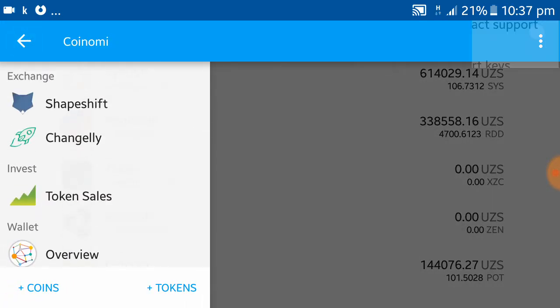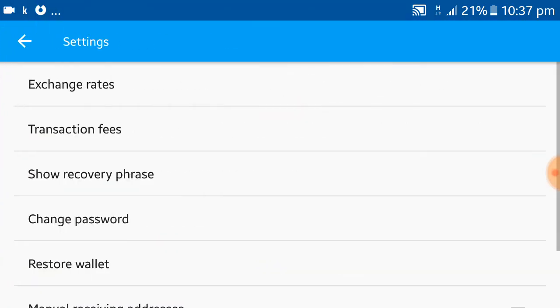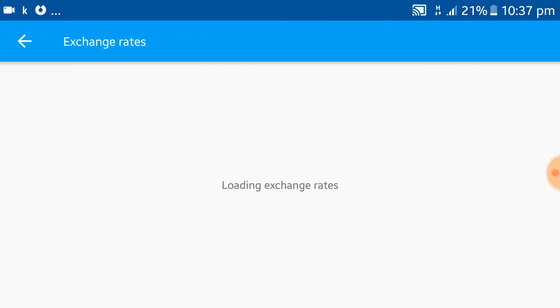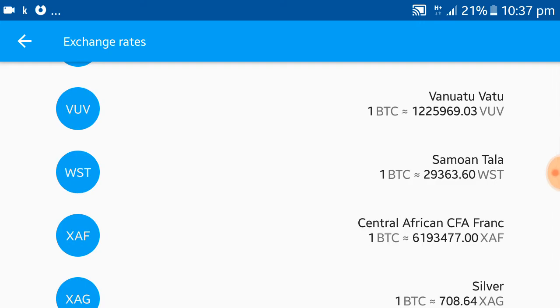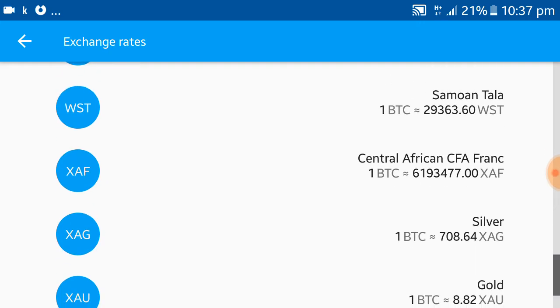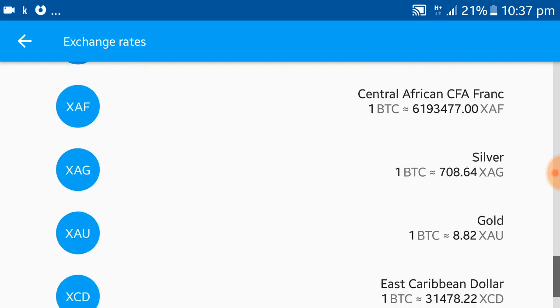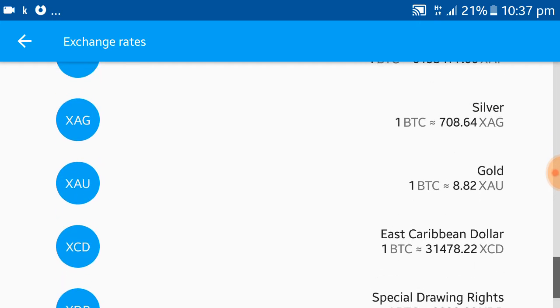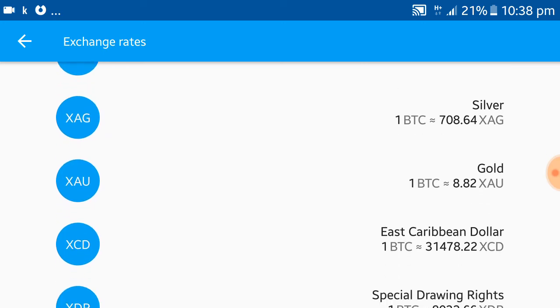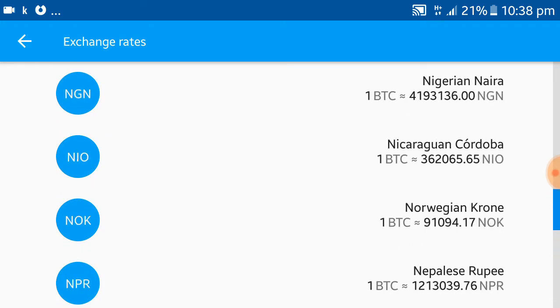Then we can come to settings. Then once again, check exchange rates. It shows you all the different exchange rates supported by the app. Central African CFA franc. It's up. You can actually quote your crypto in silver, in gold, as you can see from these two right here.